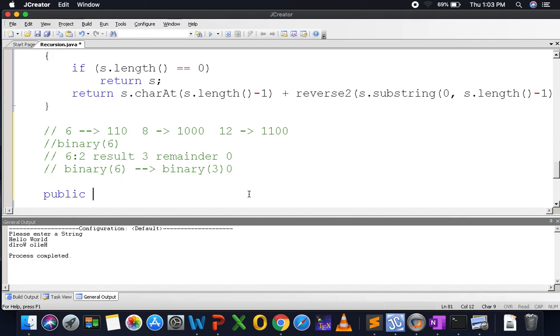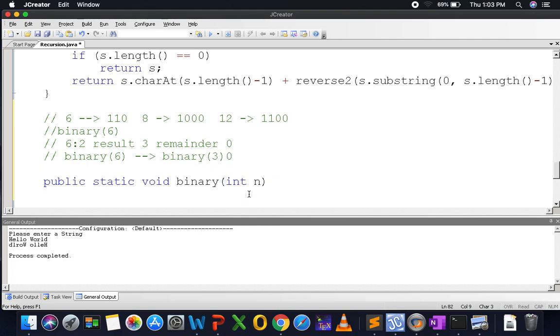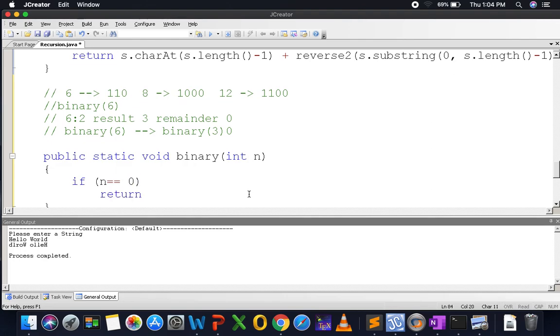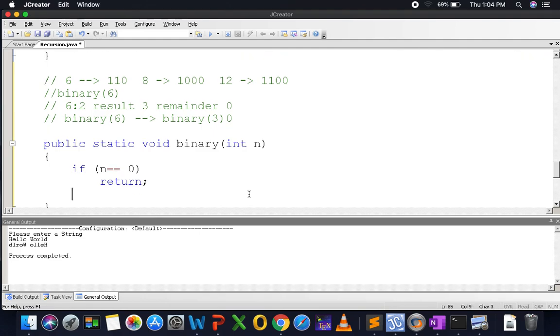It's a method. The method is a static one. It's a void one, and it's called binary of a number, and the number is n. Now, I will do it only for numbers that are positive and strictly greater than 0. If n is equal to 0, what I will be doing here is I will return. I will not do anything. Although the method is a void one, I can return. The return is an abort from the execution of the method in this case.